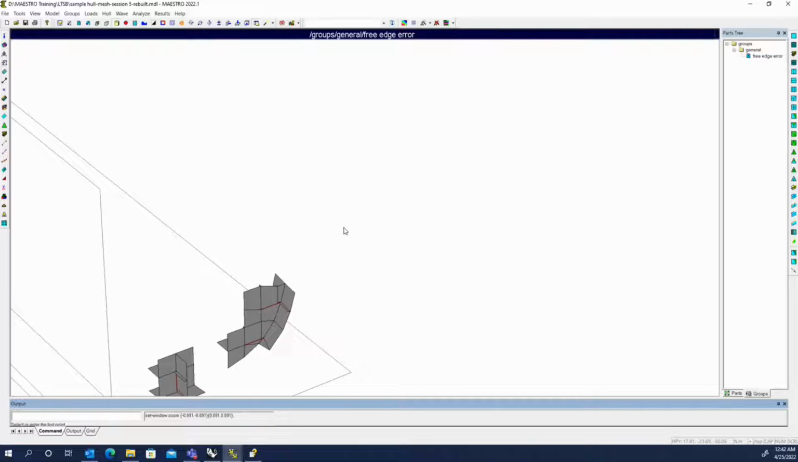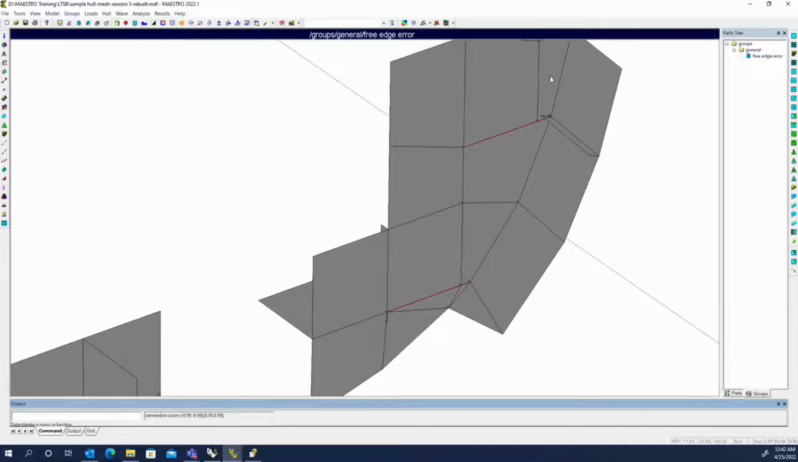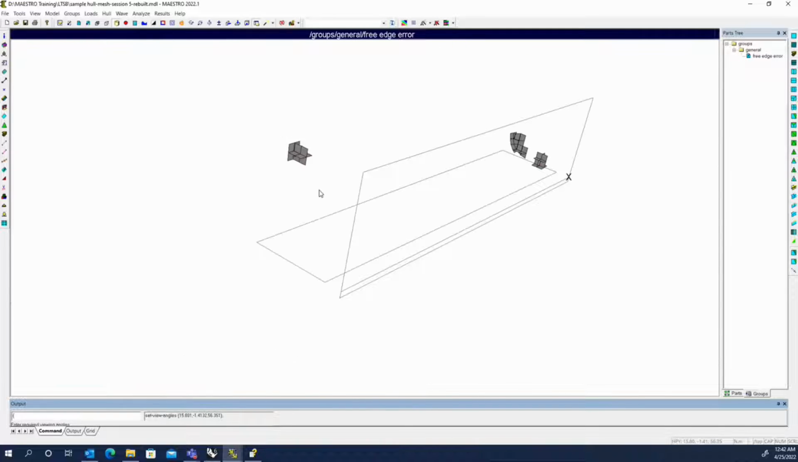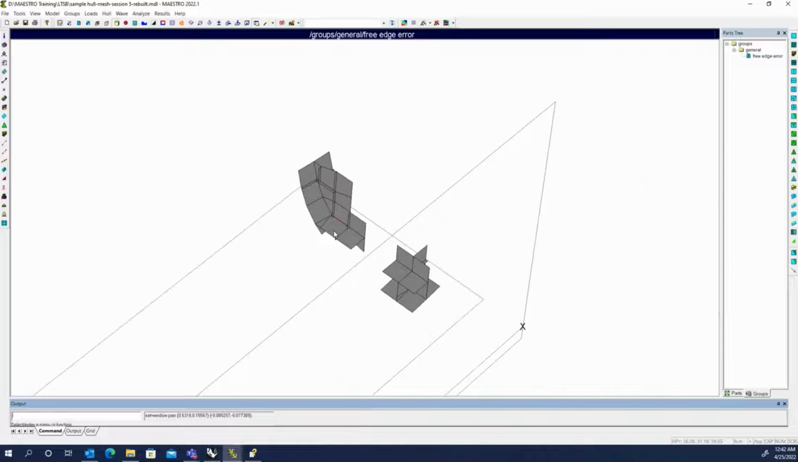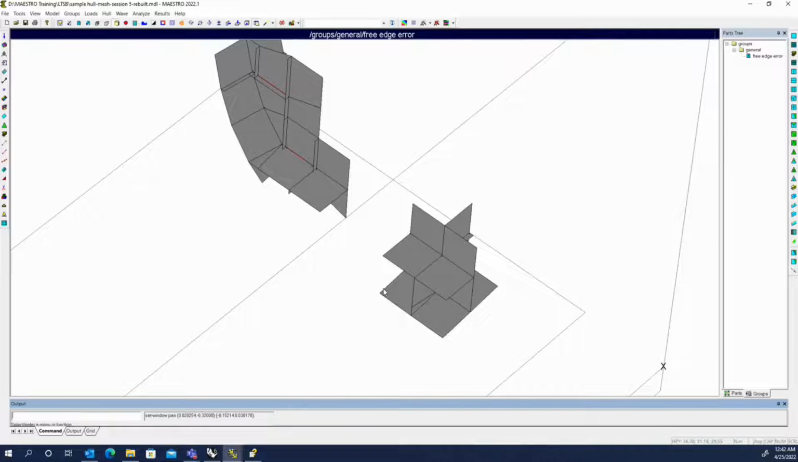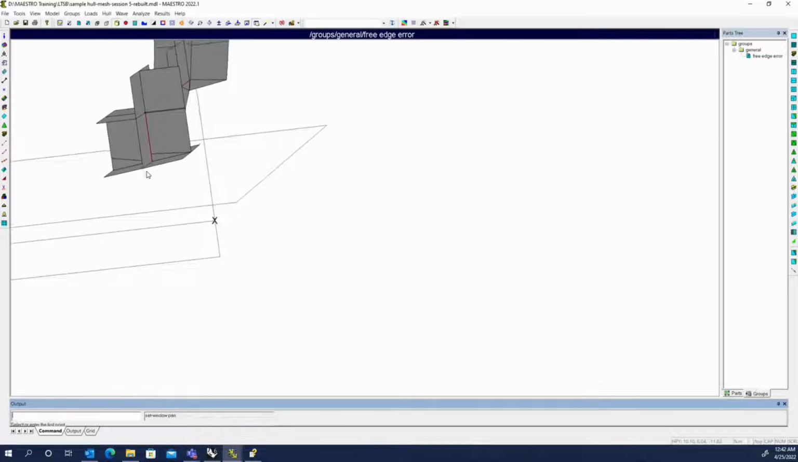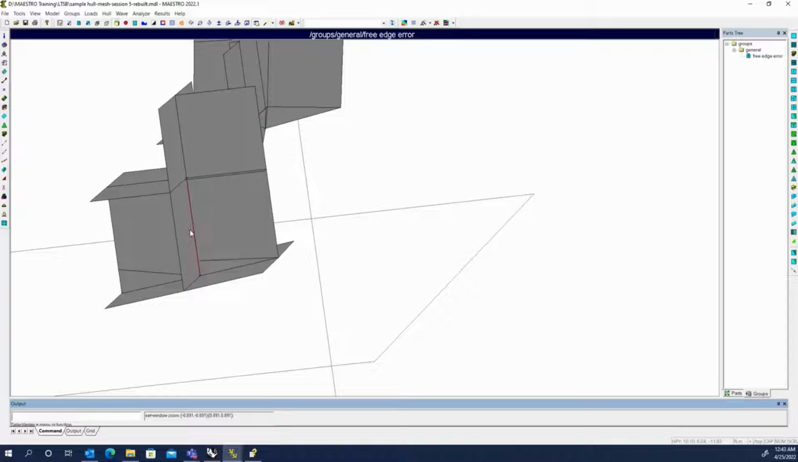Let's see what's going on with these. So this one is simple, we have two quads above and a single quad below. We need to split that edge. We look at this from the other side to see what might be going on here. Same issue. We have a single quad, but there's a split edge there. And this last one, it's the same deal. We have a quad and a tri, but a single edge on the connected quad.